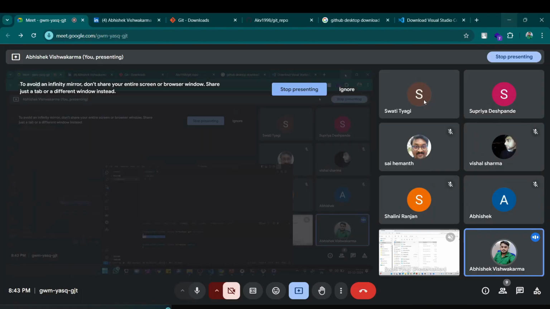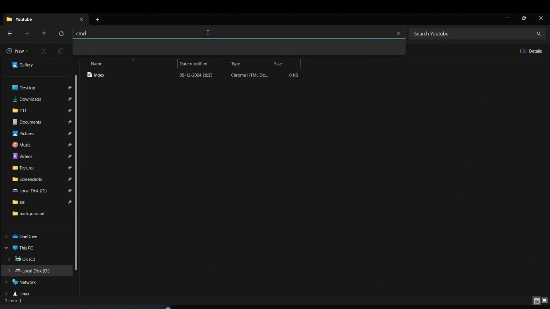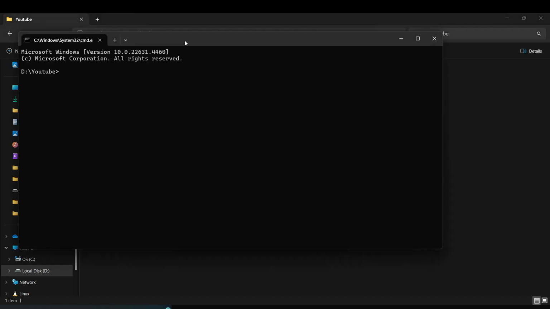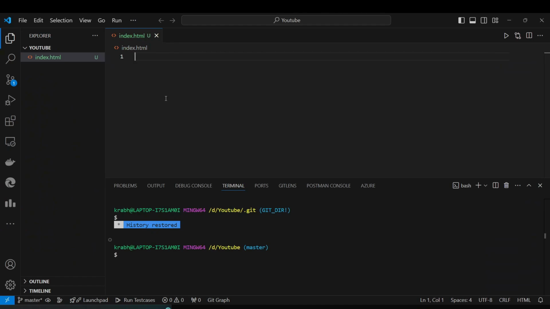Screen is visible, right? So what I told you just now: suppose you are in a download folder, you have created another folder, YouTube, and you are inside the YouTube folder. Just type cmd here. A command prompt will open at this location. Then type code dot. This will open the code editor at this location. Now you can see you are in the D YouTube directory.